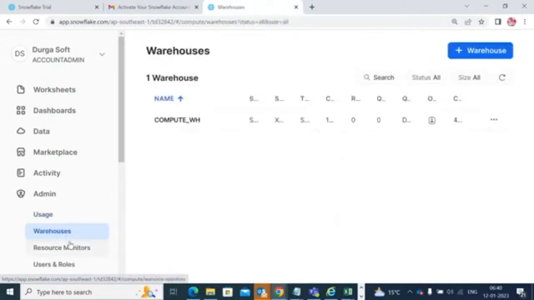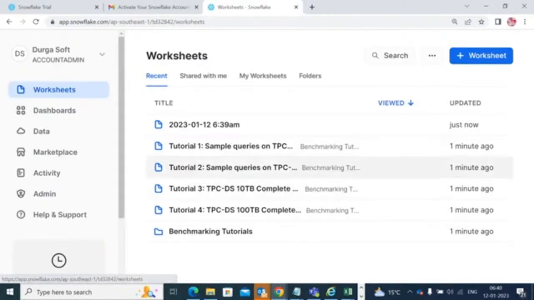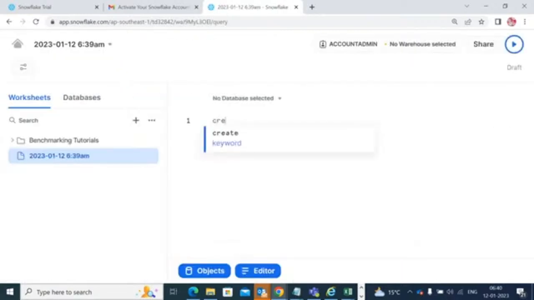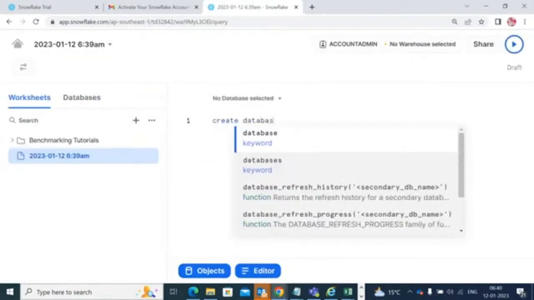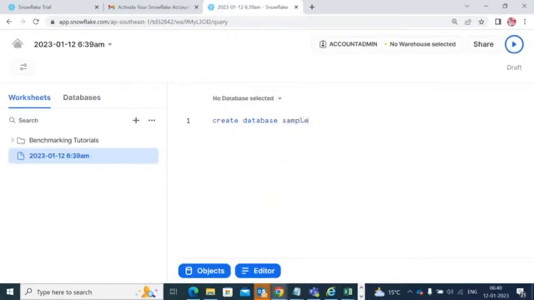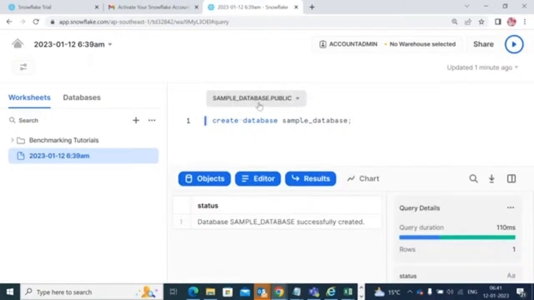And then in Admin, we have the Warehouse option. Here you need to create your warehouse. So these are the three options you have to understand. Once you go into your worksheet, click on the latest one. Here you can create your own database. Create database sample database. So here you can see your sample database like that.